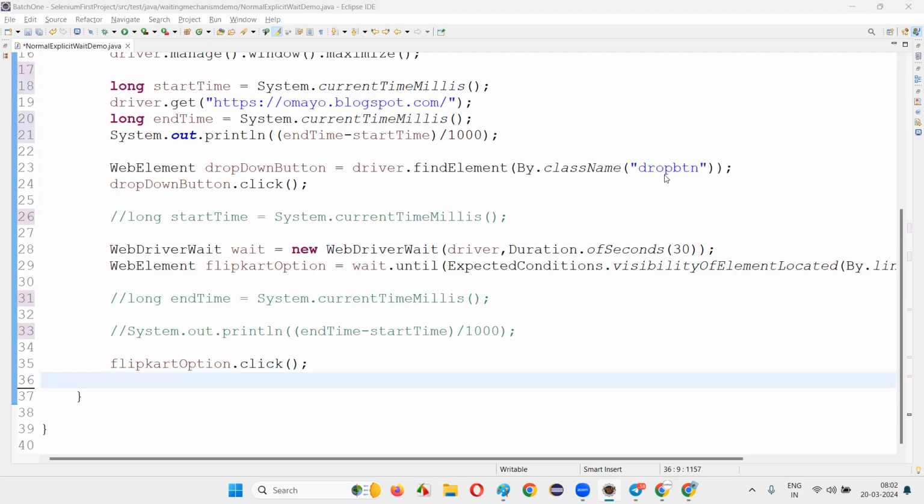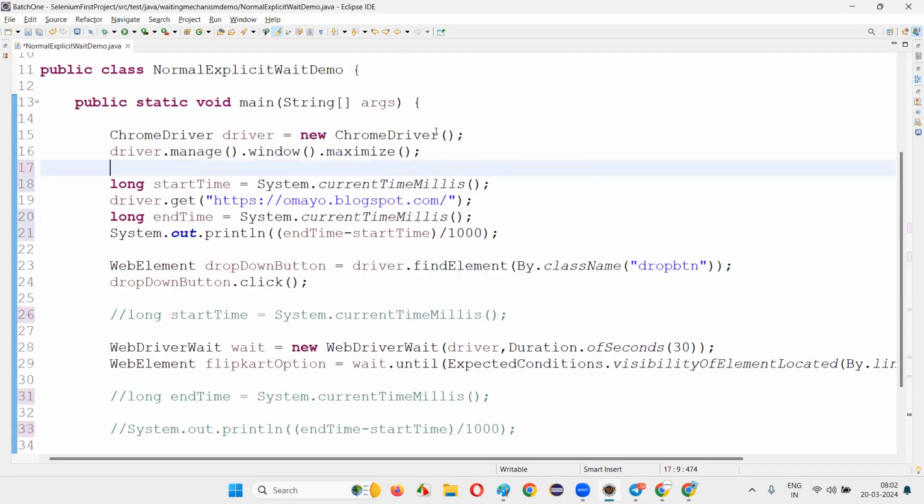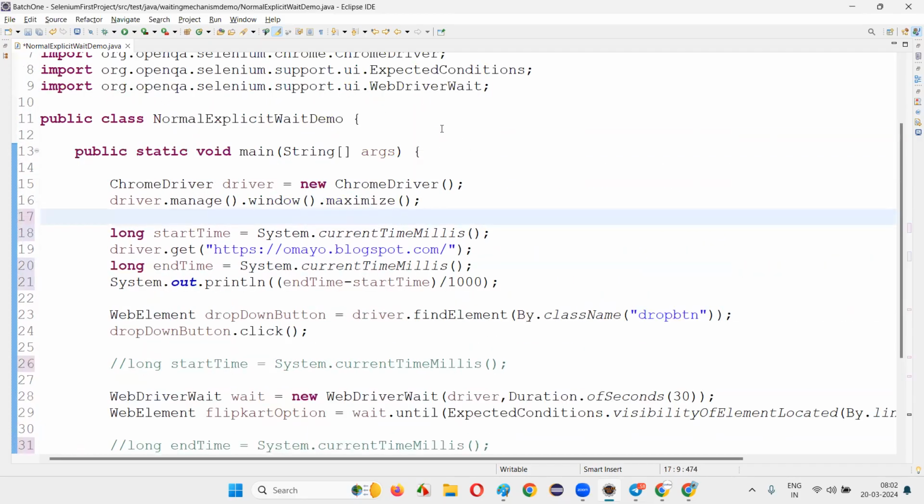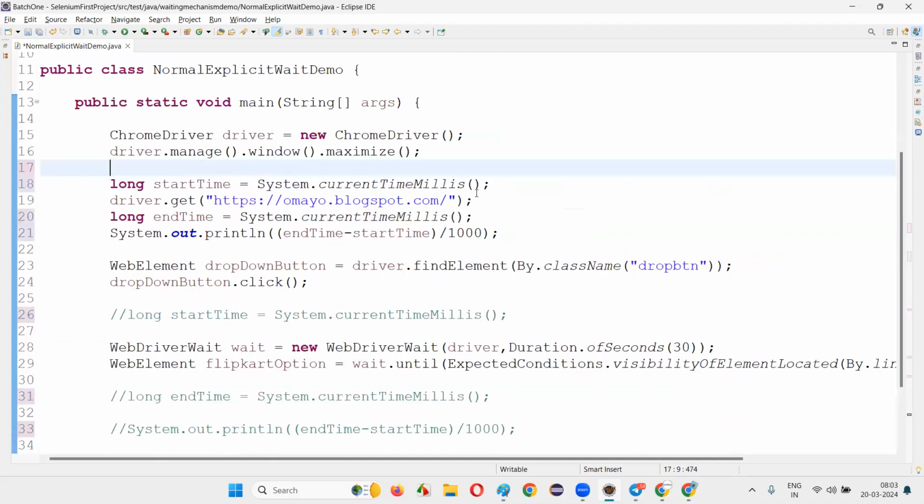Around one doubt. Yeah, please. If we are using explicit and implicit wait together, the same thing we have seen right now, for this example previously, which one will be applied, or is there any preference? When you use both implicit wait and explicit wait, first, instead of explicit wait, implicit wait will be applied.